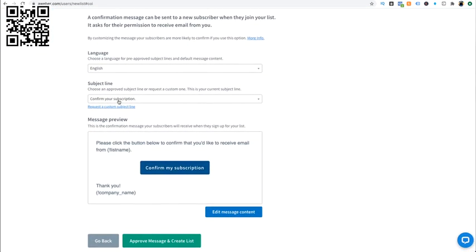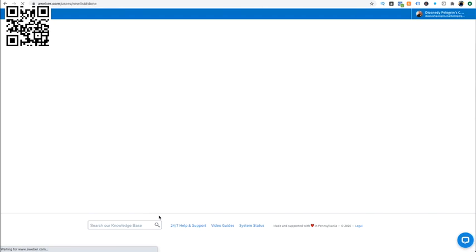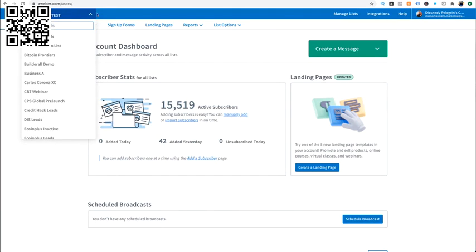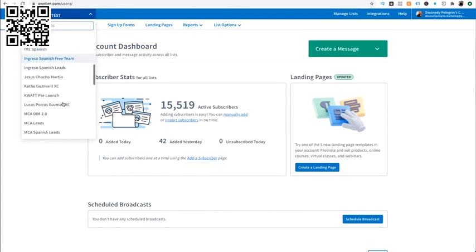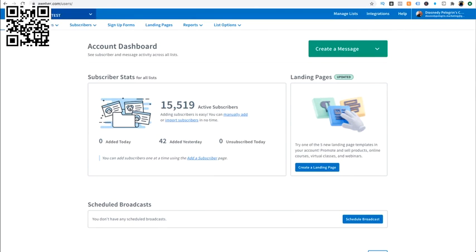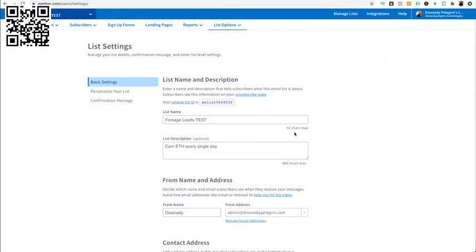Once you select English and confirm your subscription, just go ahead and click the green button, approve message, and create list. So there we go. Now, as you can see up here, you're going to see your list. You're under that list, Forsage Leads Test. Anytime you want to change to another list, you just select the list. But for the purpose of this training, we're working with this Forsage Leads Test. So now you've created your list. The next option is we want to go to list options and settings. And this is where we're going to turn off that double opt-in that I just showed you.